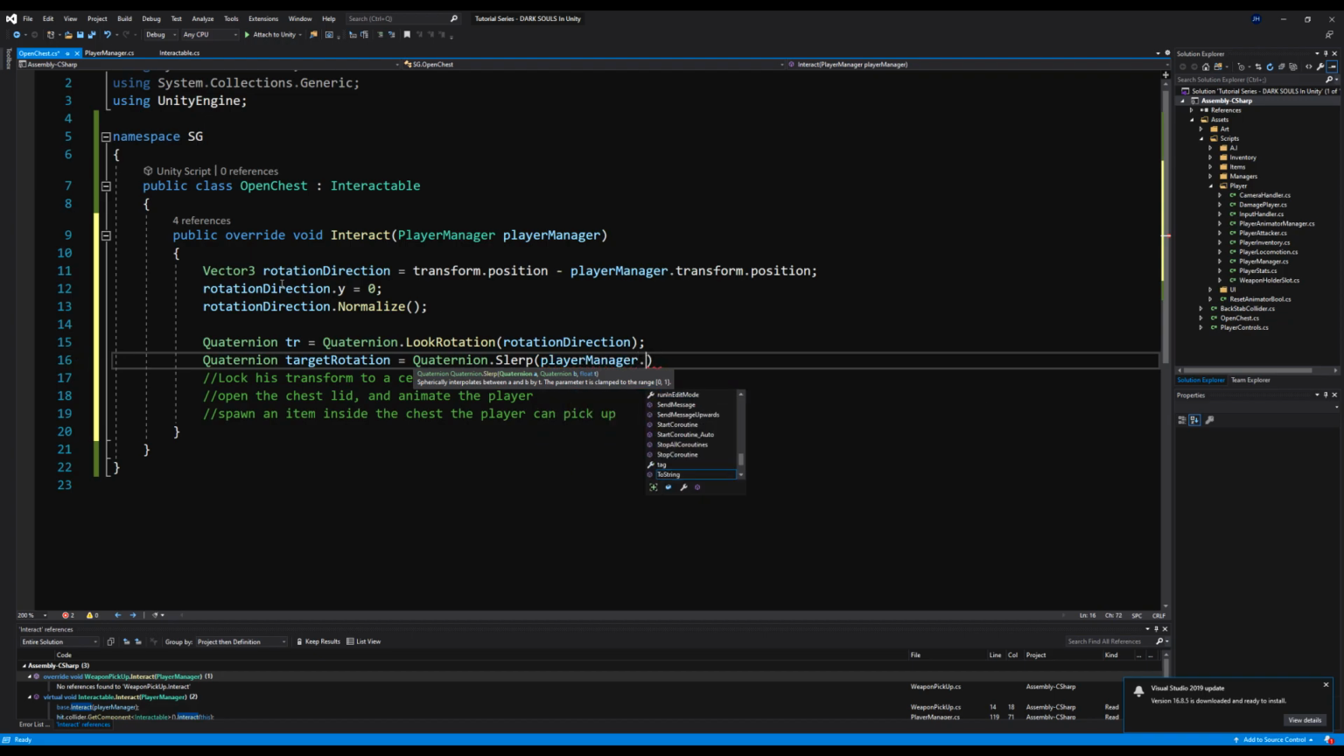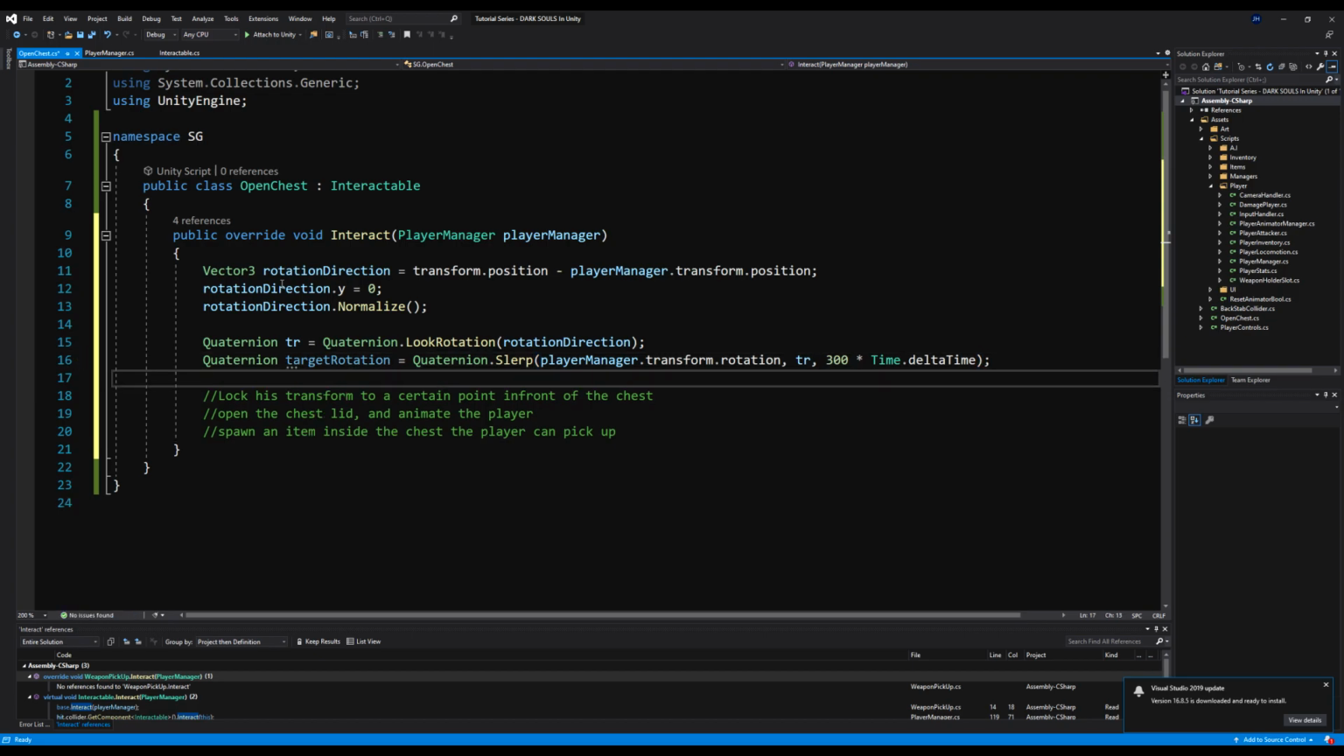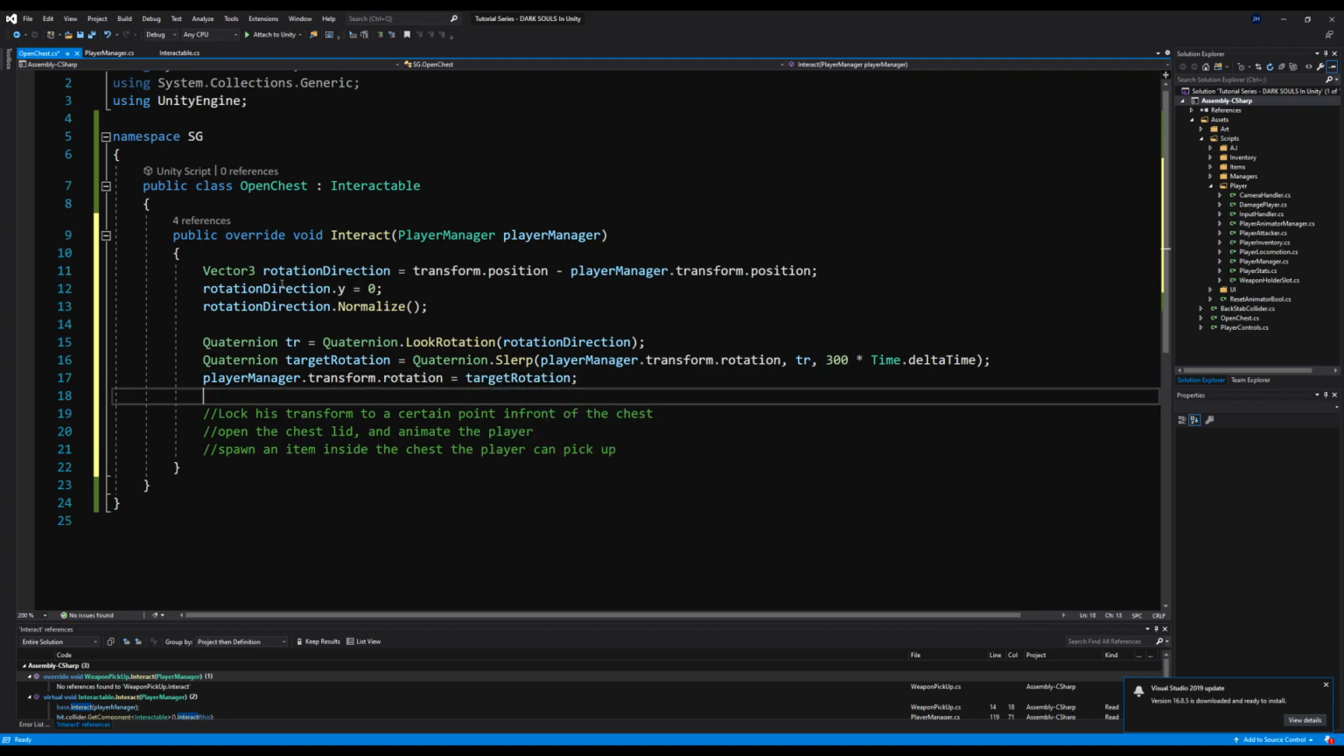Now I'm going to do this very fast. I'm going to say by a speed of, say, 300 times Time.deltaTime. Otherwise, because this is a Slerp, we won't rotate fully. We'll end up only half rotating. But I like to use a Slerp because it makes it look a lot smoother. So then we're going to say playerManager.transform.rotation is equal to the target rotation. Good, and that is our rotation handled.